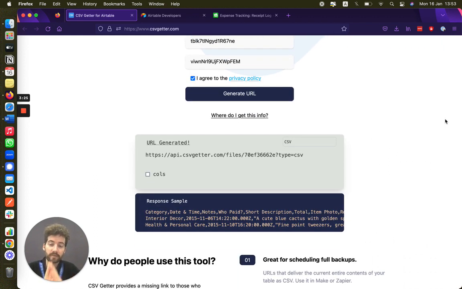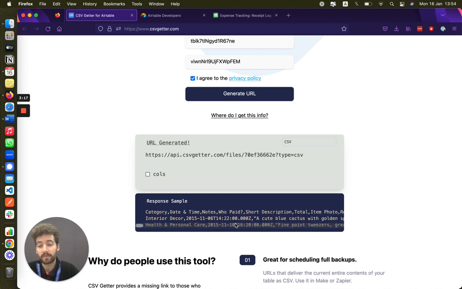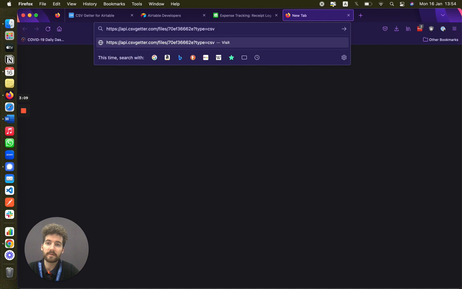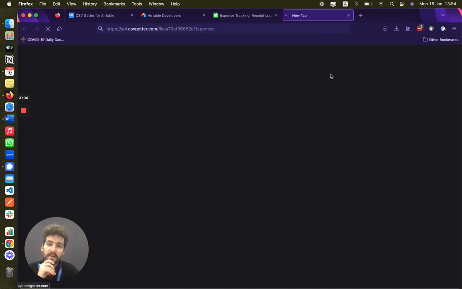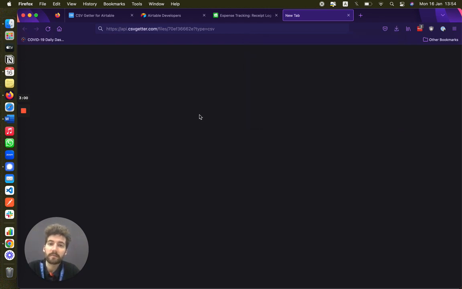And on CSV Getter, you basically now get a wizard where it's always going to show you a response sample based on the parameters you have in place. So specifying type CSV, you're just going to get a vanilla CSV export. And if you use this URL in your browser, for example, you will see it prompts the download of a CSV. So that's it there. It's downloaded the file as CSV and it's named it with a timestamp.